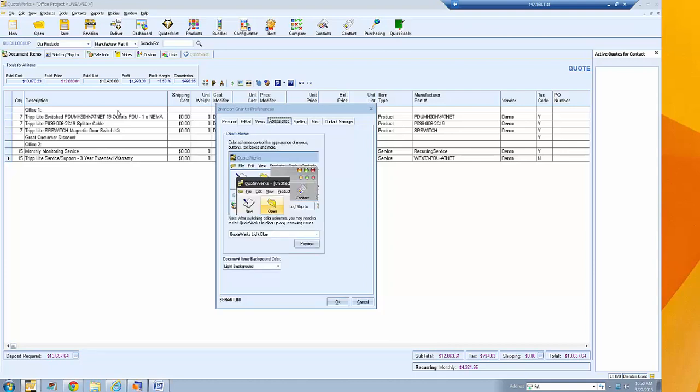account. Appearance. If you don't like the way QuoteWerks looks, you can change the different skins here. There's a few different options on the drop down, and you can actually preview it before you make that change. You can also change the background here from a light background to a dark background. And again, these are user settings, so this isn't going to change it for everyone. This will just be specific to this user.